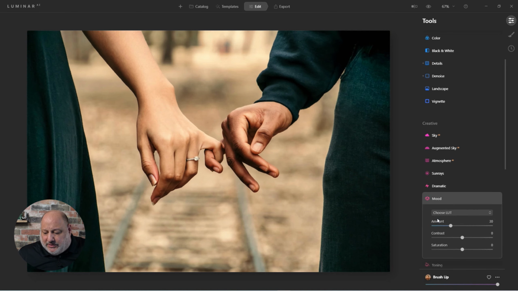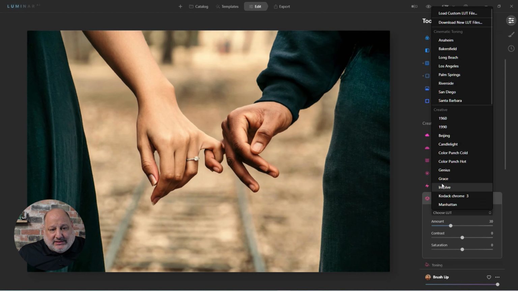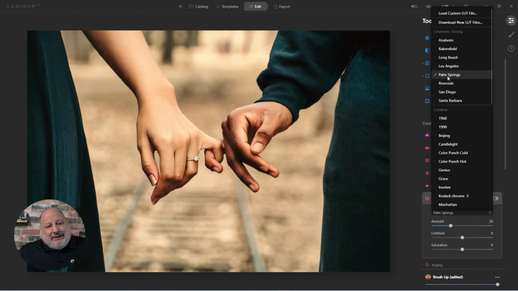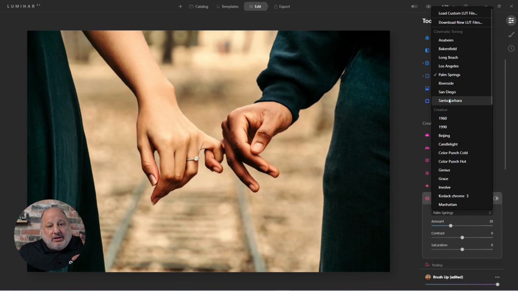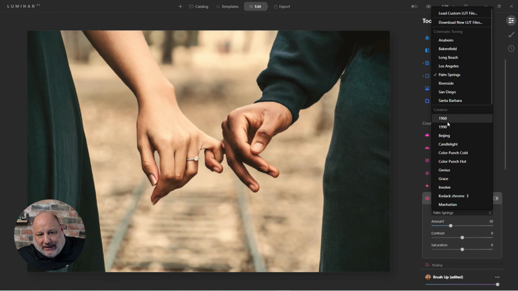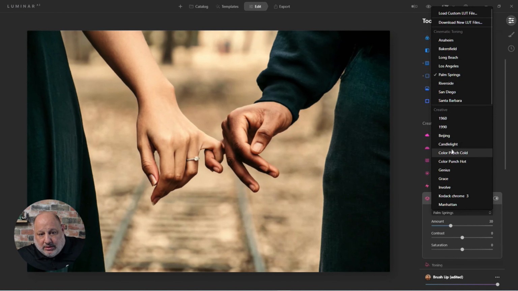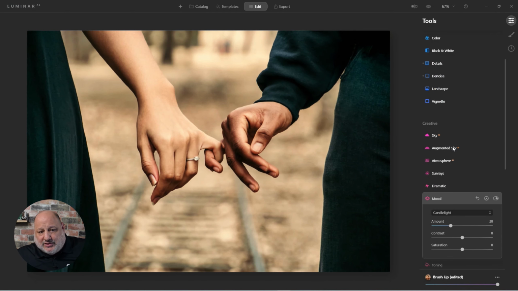I'm going to come over here to mood. And in mood, I get to choose a LUT. Now, a LUT is a lookup table. What it's going to end up doing for me is it's going to let me change the colors of the image. So it's going to substitute the colors. So let's get to one I like. Who do I like? You know what? I like this one right here.